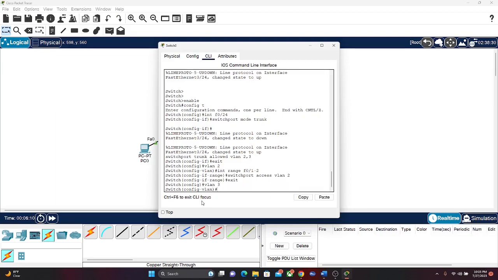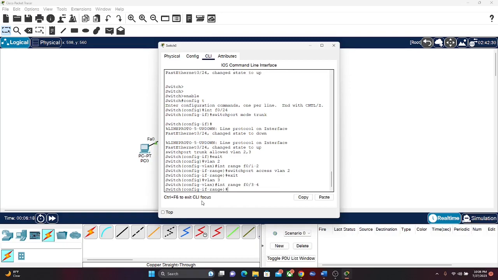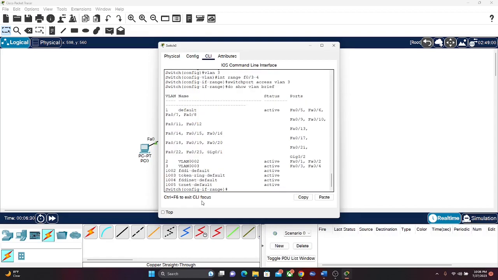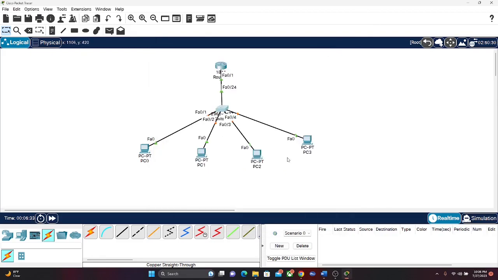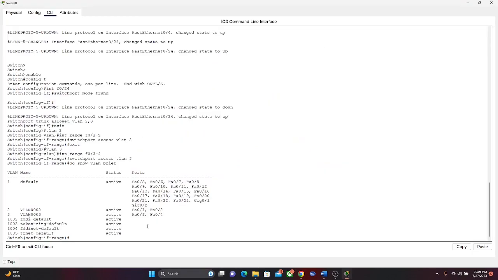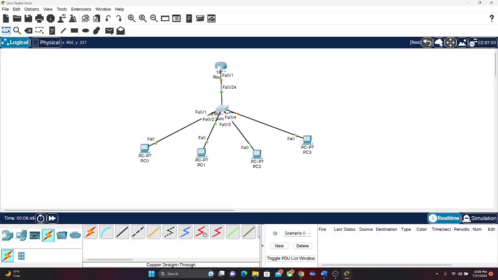We'll exit out of there and do the same thing for VLAN 3. And we will INT range 3 and 4, that third and fourth computer. That switch port access 3. And let's see if I did that right. Do show VLAN brief. And, oops, close it out. And it should show, yep, 1 and 2 in VLAN 2, 3 and 4 in VLAN 3. Perfect. So that is the switch fully configured.